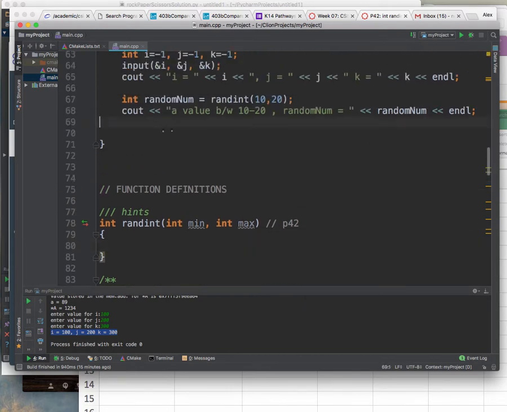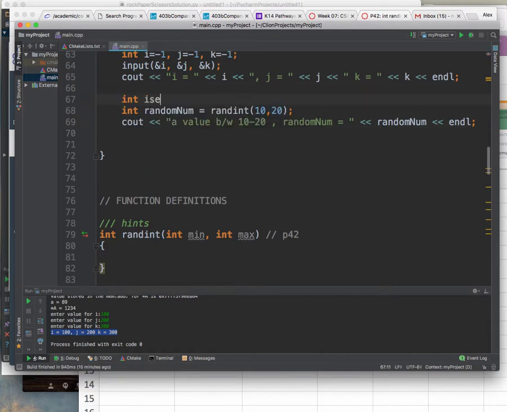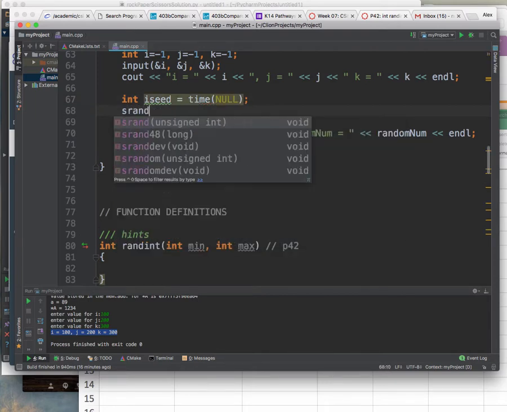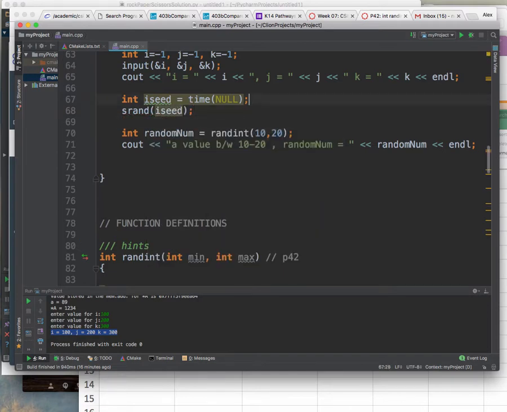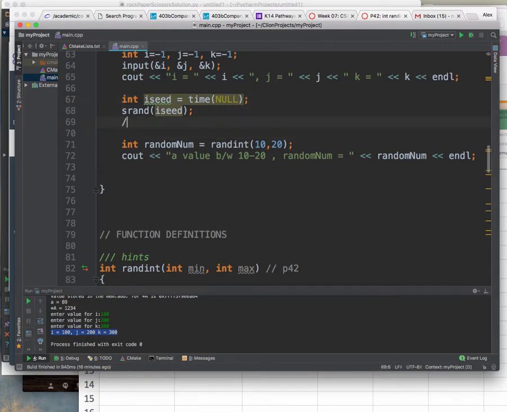How do we make random number? Well, first what we're going to do is we have to do this business here. We have to do int I seed. Let's do it here. Int I seed is equal to time null. That was the first piece. Then I do srand is equal to I seed. Right? So these have to be here. Put the above two lines in here, not in randint.